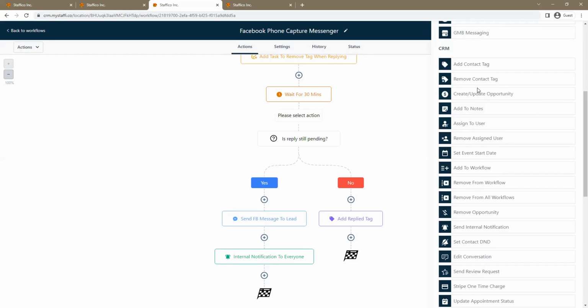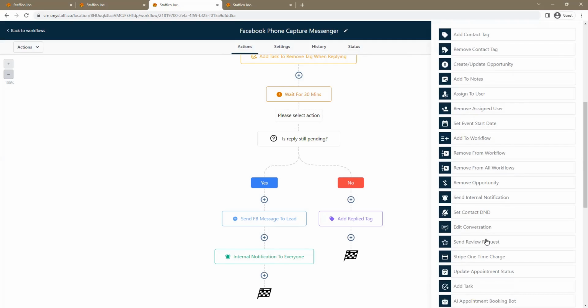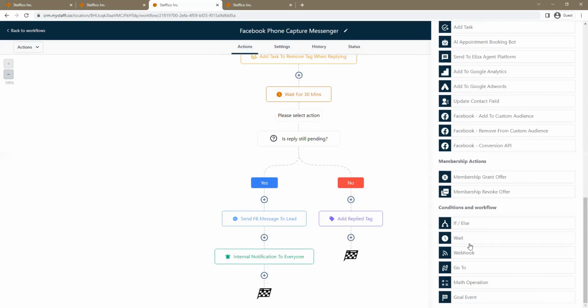You have the administrative stuff here. You can tag people. You can create opportunities for them automatically. You can add notes. You can assign to people. You can remove people. And then one of the most important parts, the bottom section, is actually the conditions. If this is the status of the customer, then this email will be sent out, or if that's the status, this other email gets sent out.